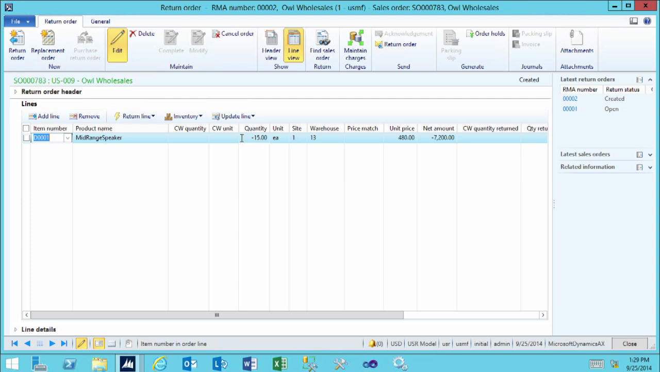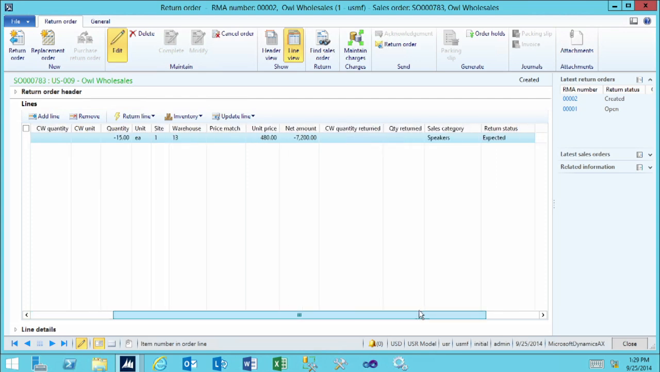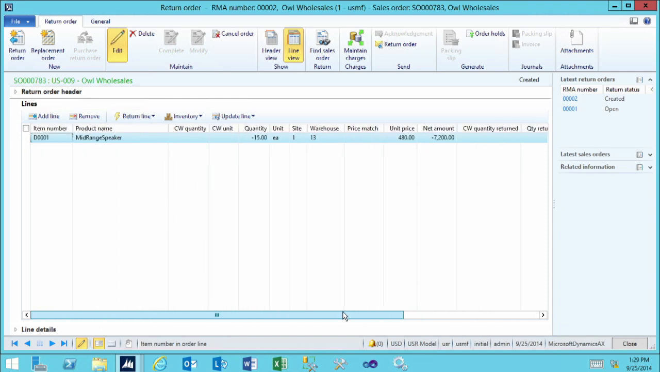Here you can see the details with the quantity information and so on. I could update the information on the lines, but I want to go ahead and create a replacement order to send an additional 15 mid-range speakers back to the customer. You do this by clicking the Replacement Order button.